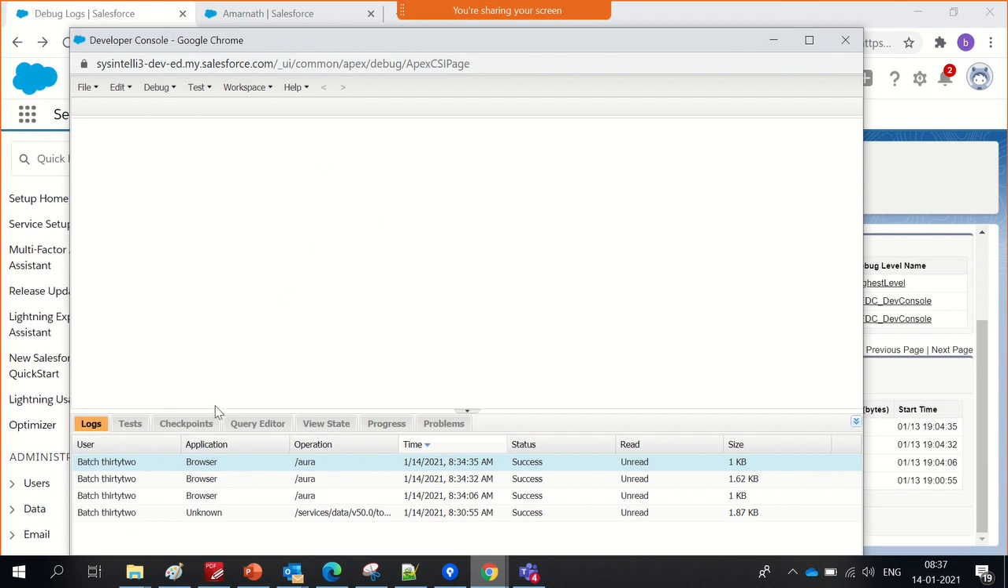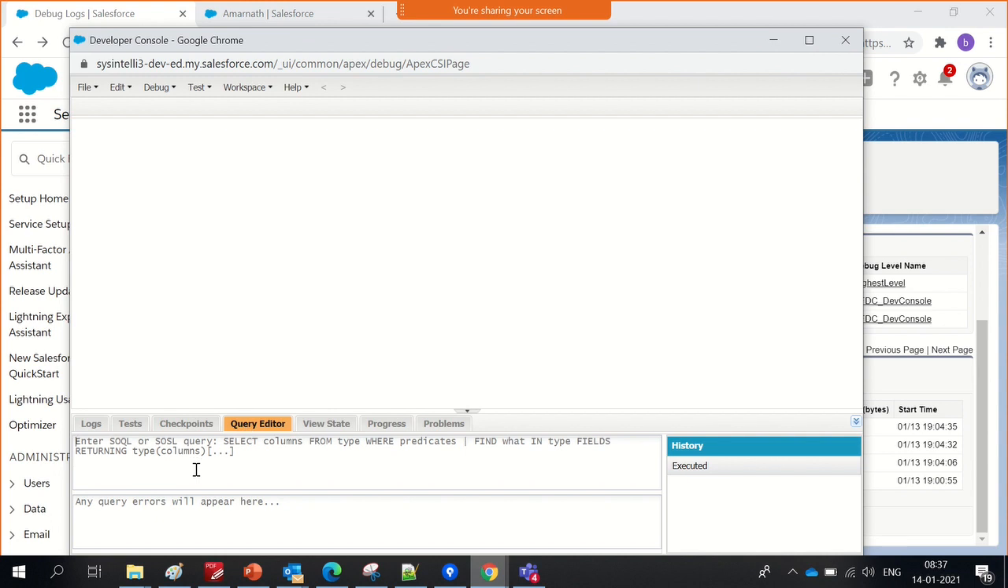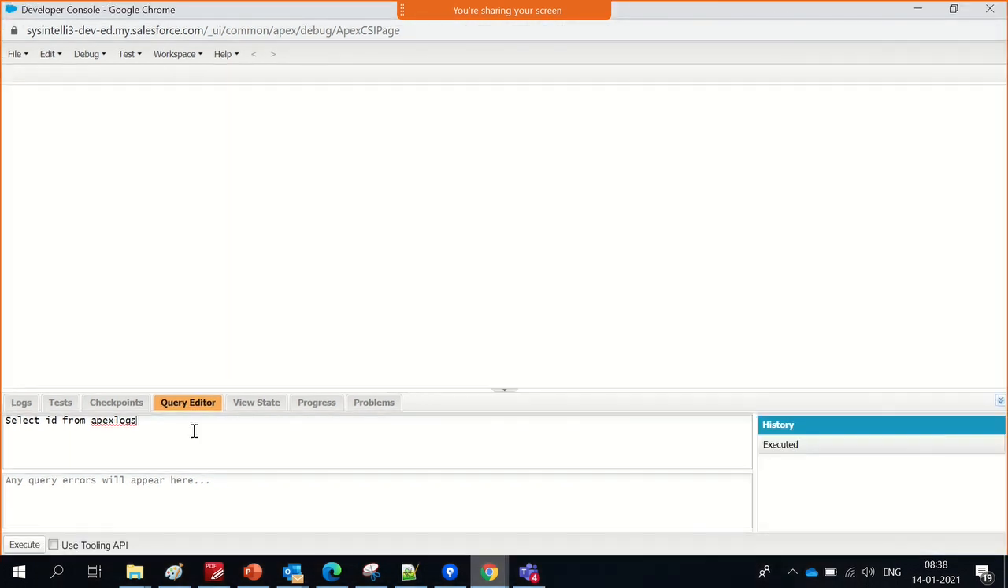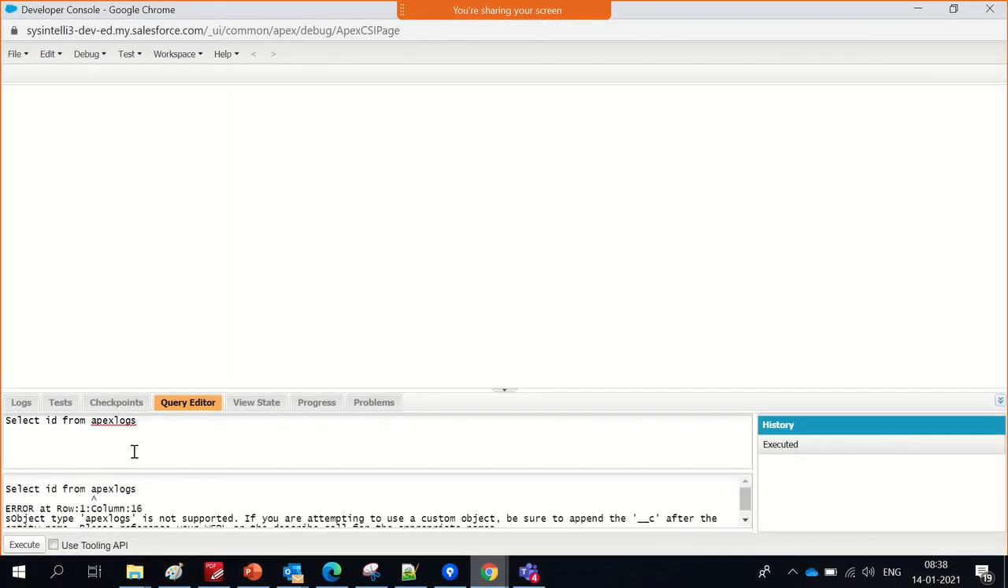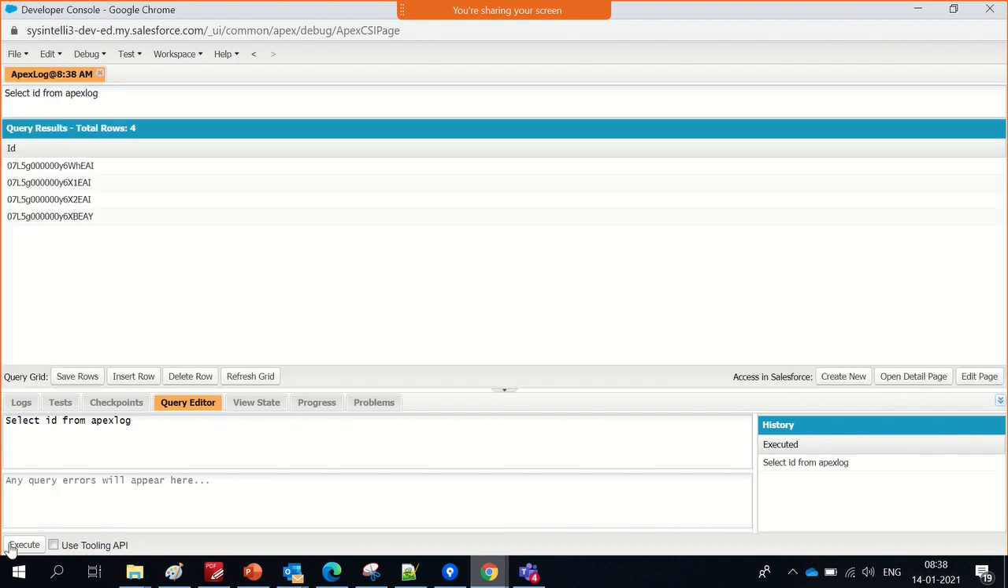So let's say select. These are the four logs that we have so far. Select a different log. This is the log that we have, and look at this, you can see the delete option here.